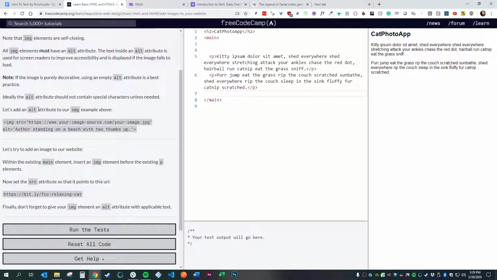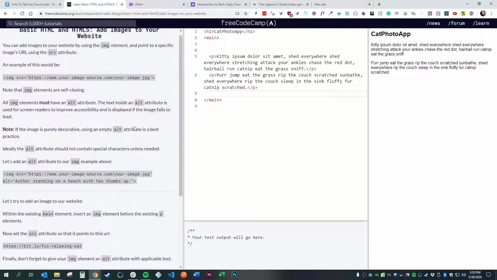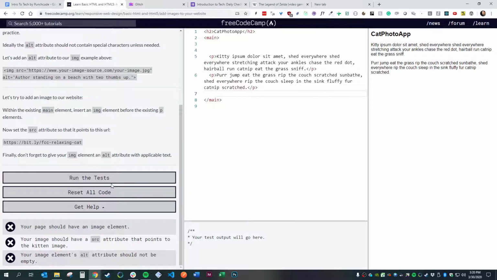Let's add an alt attribute to our image example above. So they have this image example right here, the source. Here's the URL, basically just a web address to an image. And then they're adding an alt description, which is author standing on a beach with 2 thumbs up. Great. So now this is part of the grind, is they want us to practice this stuff.